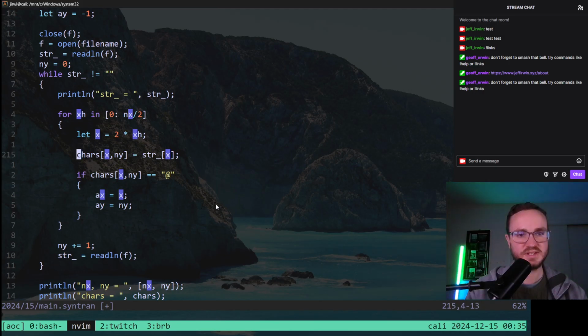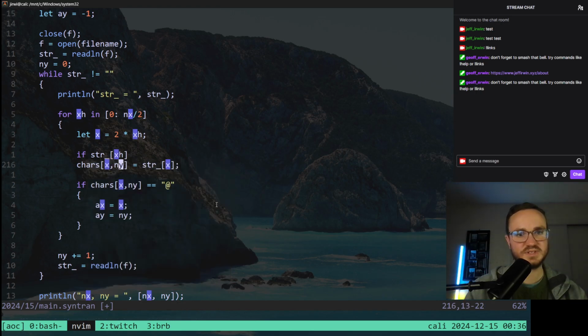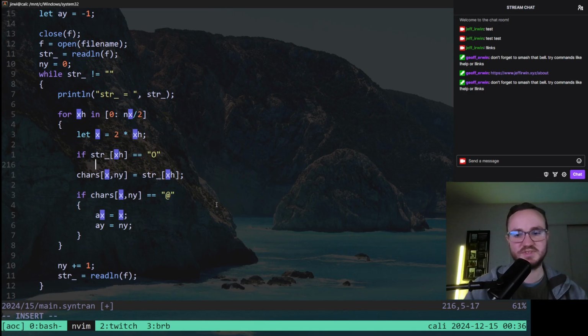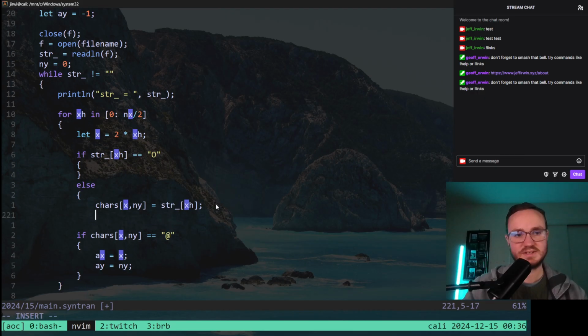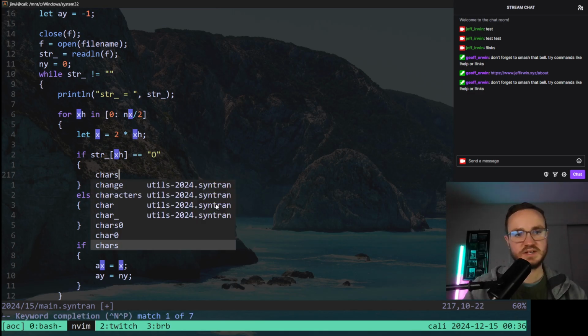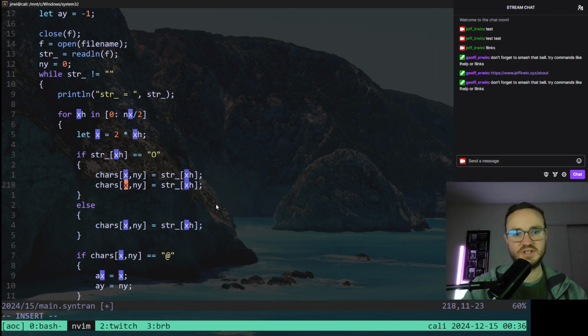So in the default case, well, if string x, that's really xh. So if that's not a box, if it is a box, we're going to do something special. Else we're going to have a default case. So here chars x and y. It's just the input string. And then x plus 1 is the same thing. X plus 1.